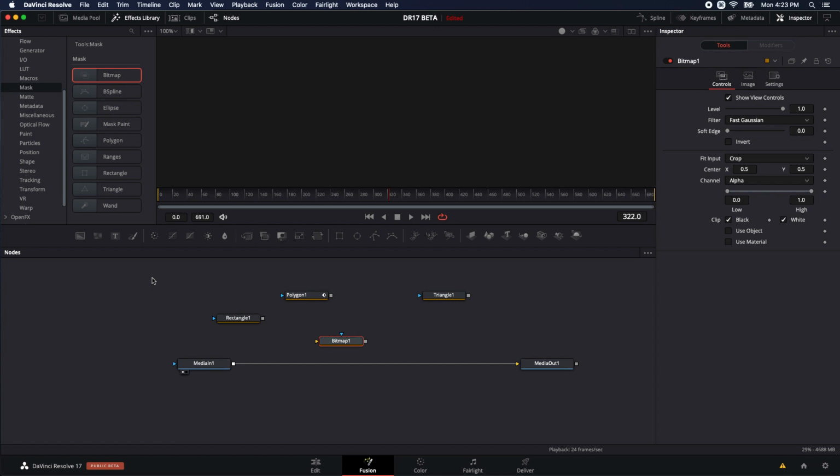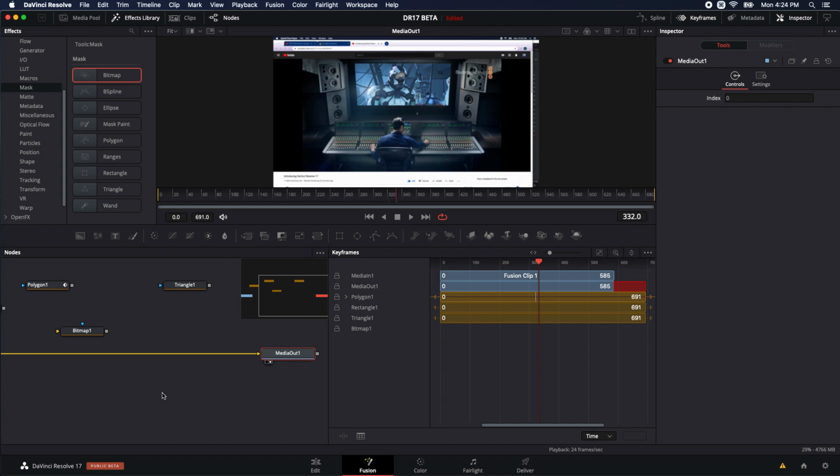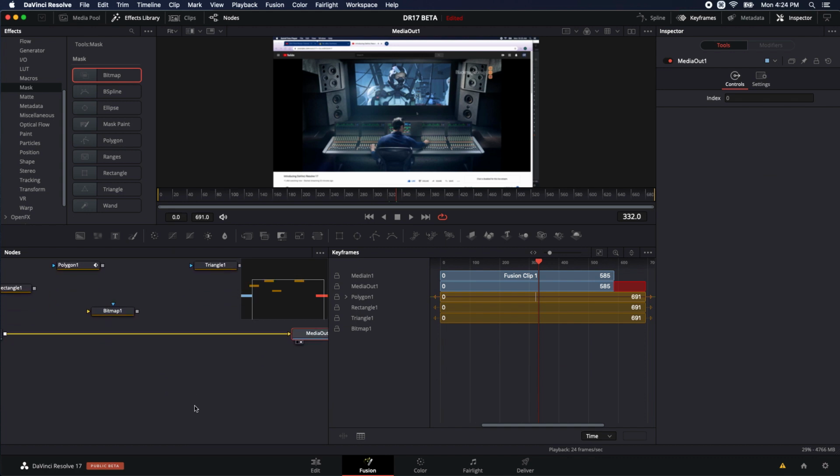Is DaVinci Resolve 17 amazing? I don't know. Is the audio function nice inside of DaVinci Resolve? Yes, I think that's going to be pretty handy. All right, so that's pretty much it for me. I'm going to go play around with this a little bit more.